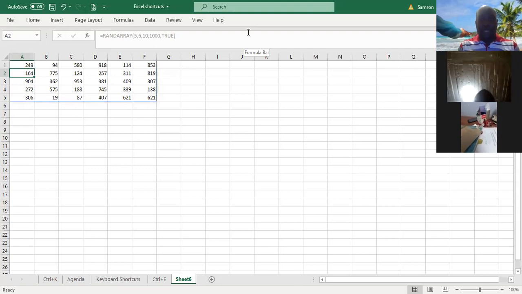Have you mastered the RANDARRAY and RANDBETWEEN formula? You can also make a comment in the chat room. Now, having created this data, Alex says the base is okay, mastered. Great. So if this is the case, we have created this table.